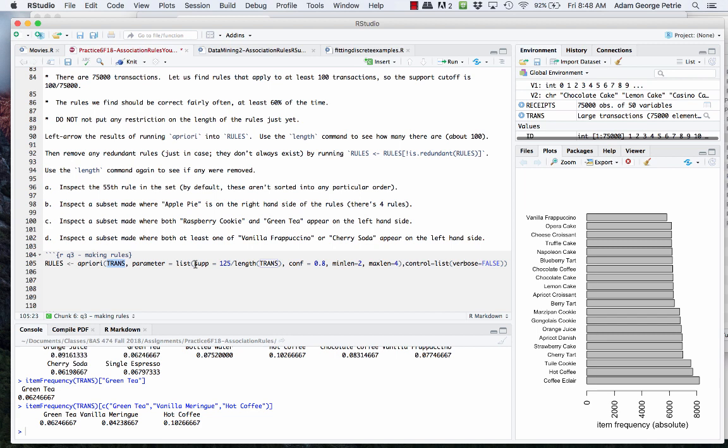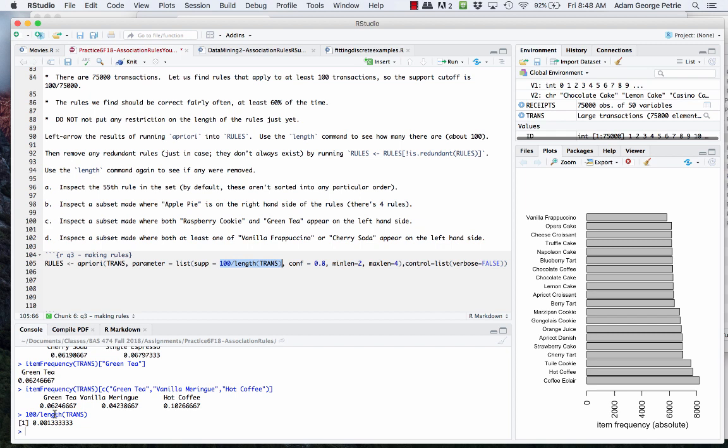So in this case, what we want is the rules to apply to at least 100 transactions. So the support, the fraction of carts to which these rules apply, needs to be 100 over the length of trans. If I evaluate this as a fraction, we're essentially saying that each rule needs to apply to at least 0.133% of transactions out there. And then we want the rules to be correct at least 60% of the time. And in this case, it says don't put any restriction on the length of the rules just yet. So we're going to delete the min-len and max-len arguments. We're going to let it find all the rules that it possibly can find as long as it meets this minimum support threshold and this minimum threshold for confidence.